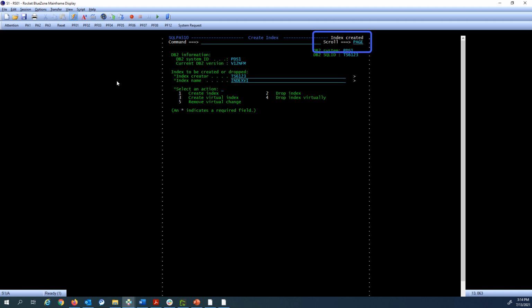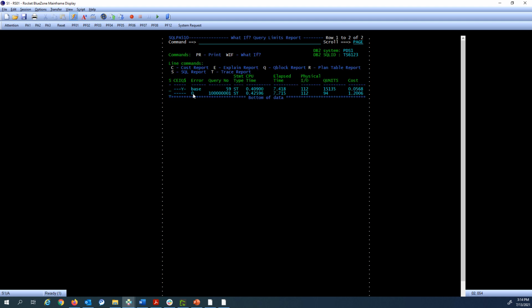In the upper right corner, you'll see the verification that the index was created. Pressing F3 brings me to the what-if query limits report. The query number is automatically incremented starting at the value of 100 million. I see that the virtual index caused the Q units value to drop into an acceptable range. I could stop the what-if scenario here, but I want to modify the SQL.